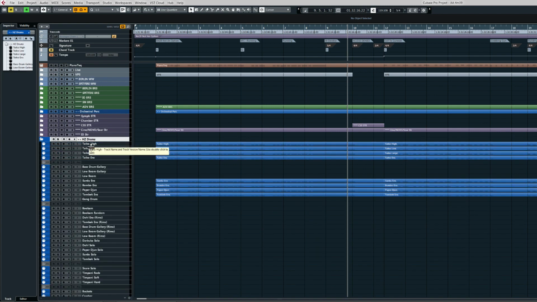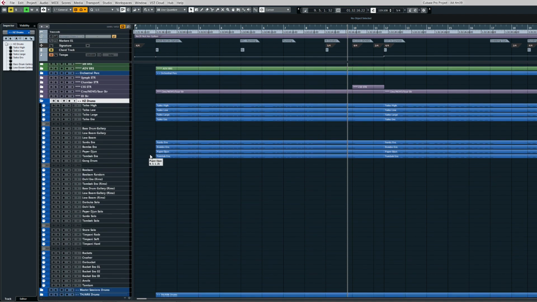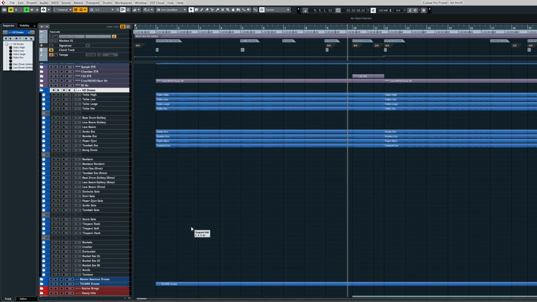Hans Zimmer Drums, really, really great. I've talked about them before. Those are all the Hans Zimmer Drums. I especially use the big ones, but the individual solo drums are also really nice. So they're all grouped together that way.